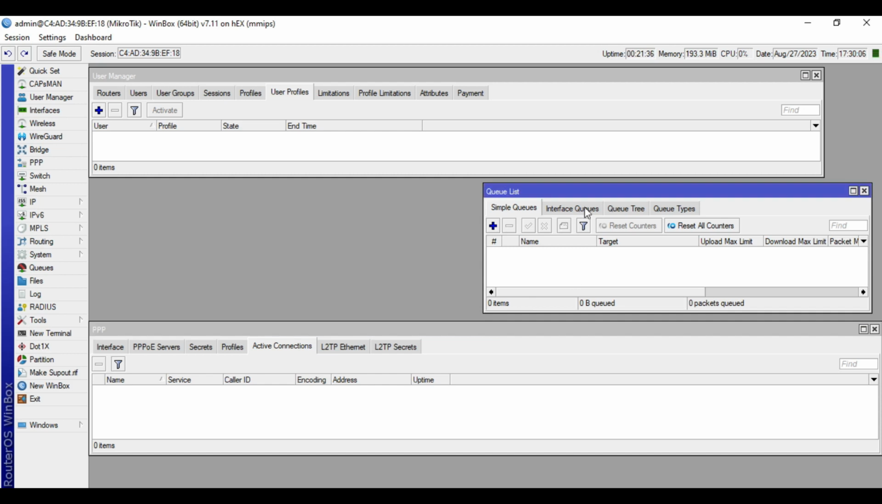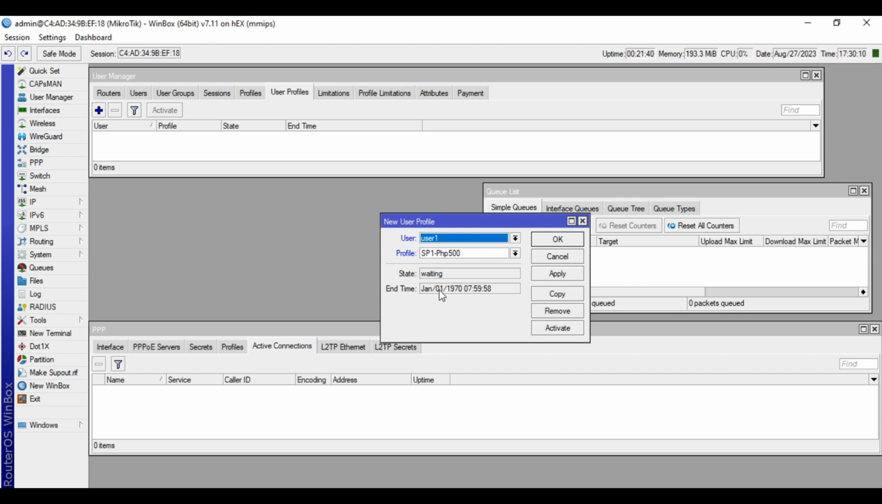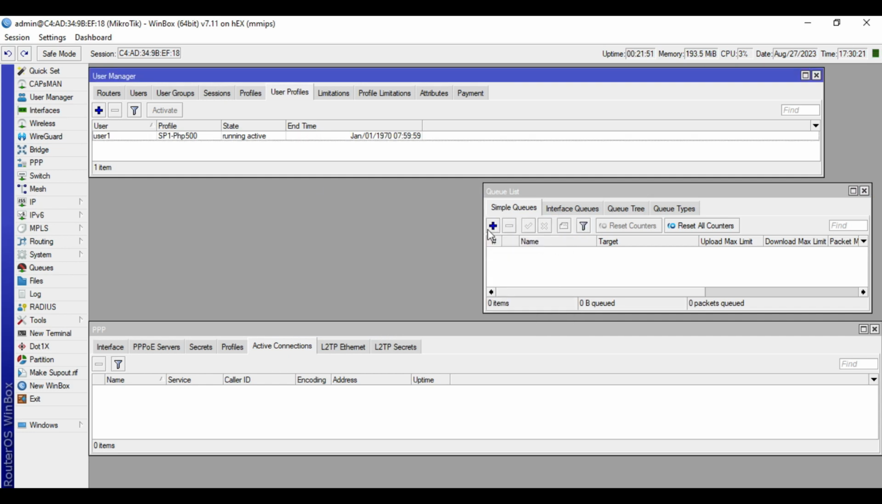Alright, so if the client wants to reconnect, just go to user profile, then click add, and add that user account again. So choose the desired profile. In our case, it's SP1. And click apply, then OK. And the state is running active. Let's wait for it to be reconnected.